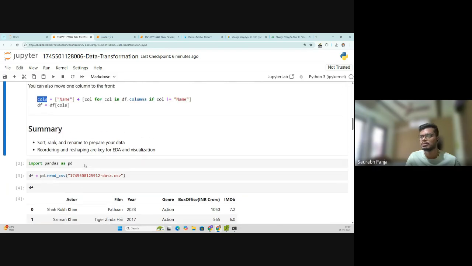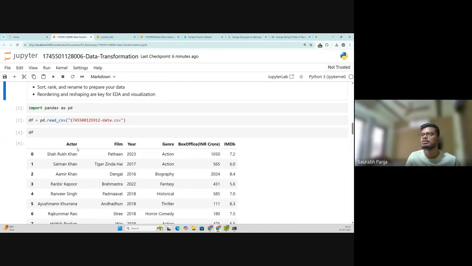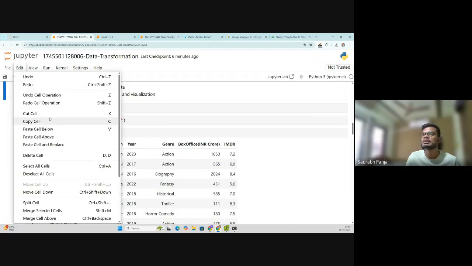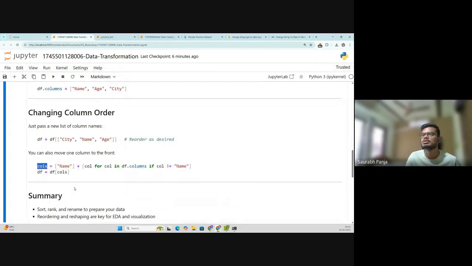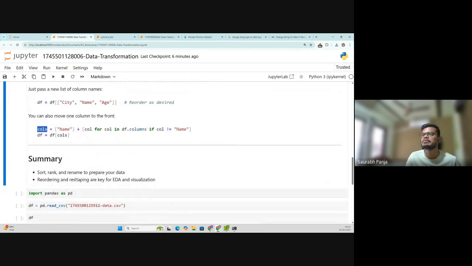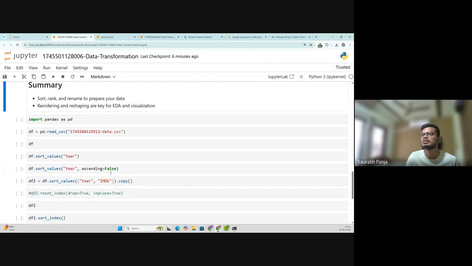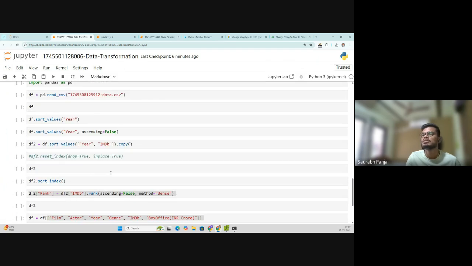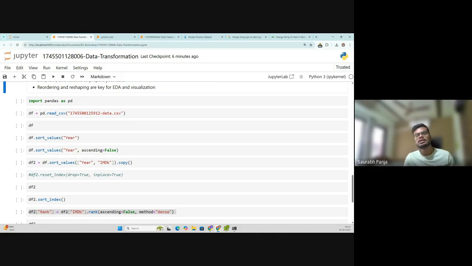Cool, right? Okay, go through it, and then go to Edit, Clear output of all cells. And yeah, it should be good to copy. Let me know if there's any doubt. I'll be happy to resolve it. Let me know when it is done.